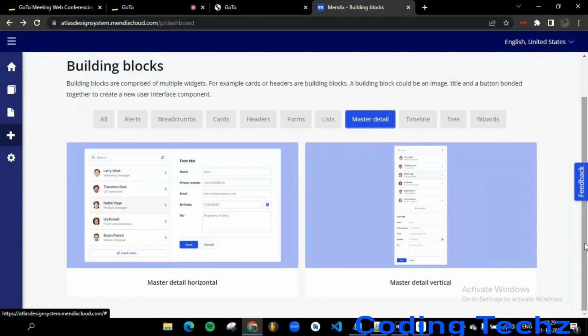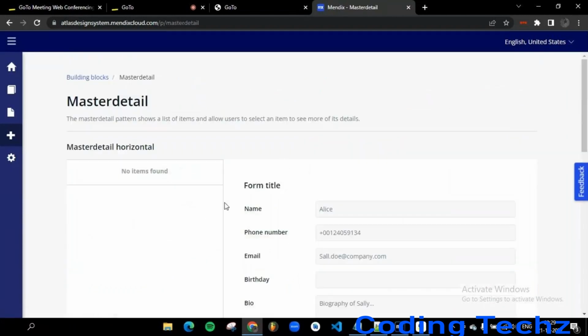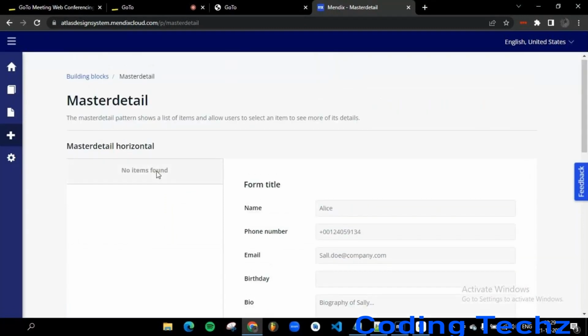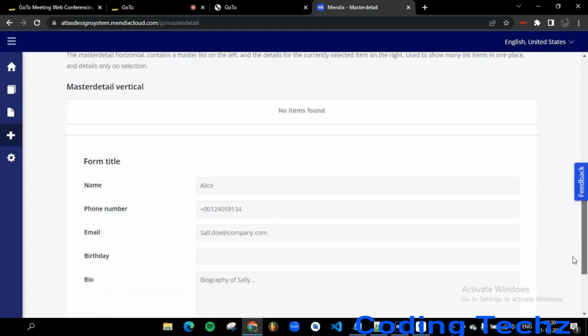And this is for master details. Suppose there is a list of items available in a single page, and you want to display them by splitting the page into two sections. On the left side, you would like to display the list of items, and on the right side of the page, you would like to display the selected item's content. In that way, these master detail pages will be useful.